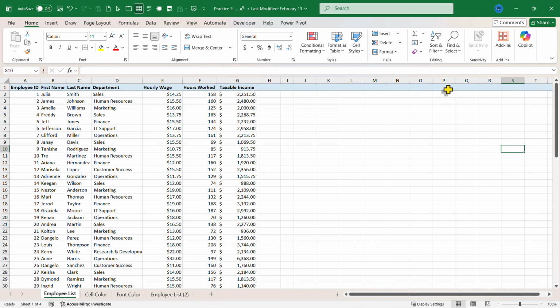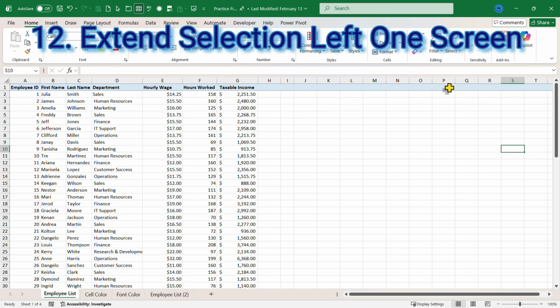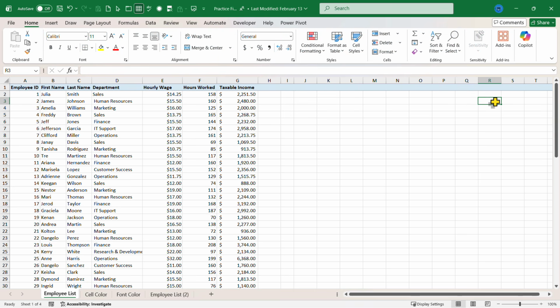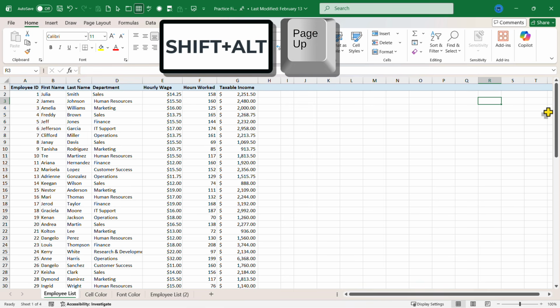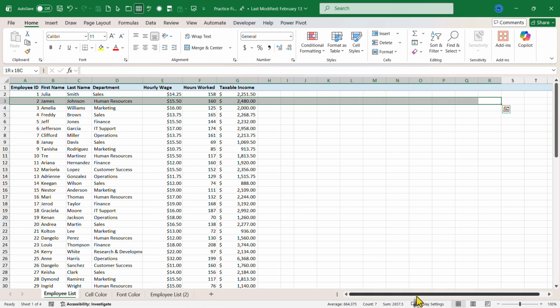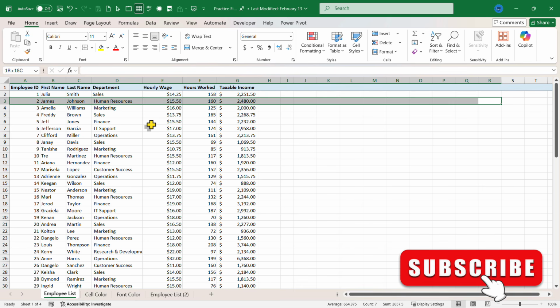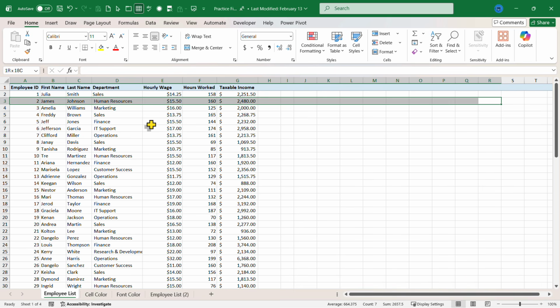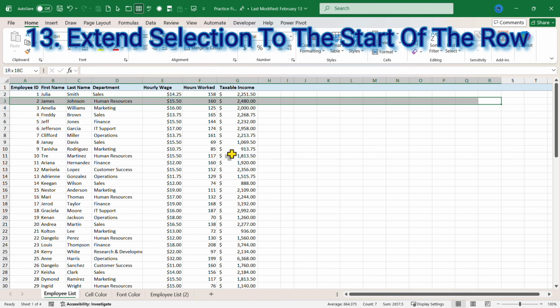Keyboard shortcut number 12 is extend selection left one screen. So let's say I'm here on cell R3, hold Shift, hold Alt, tap Page Up, and the selection is extended left by approximately one screen. Okay, power shortcut number 13 is extend selection to the start of the row.